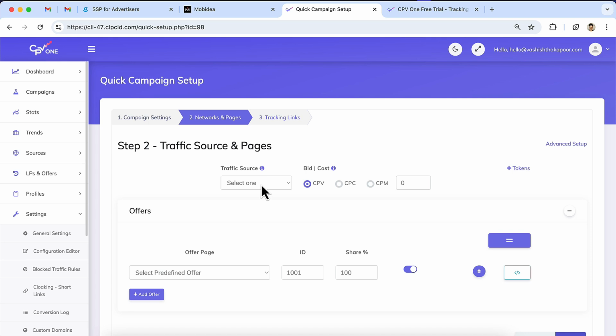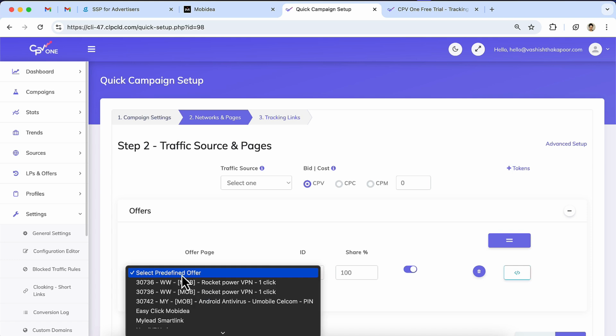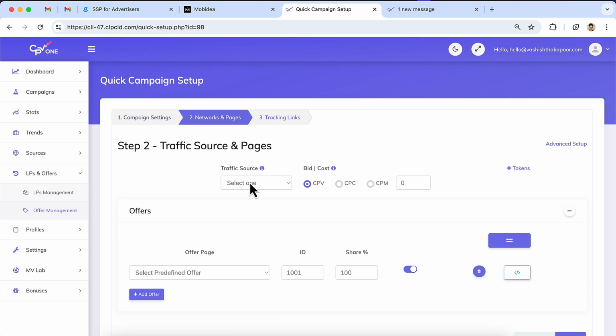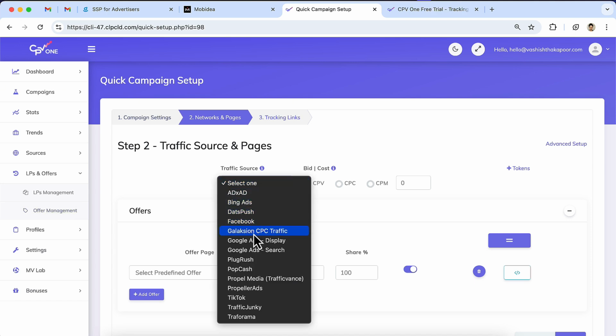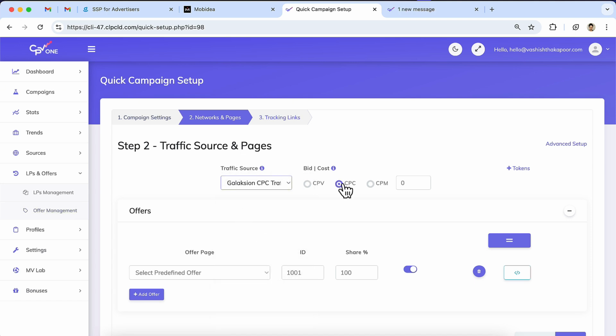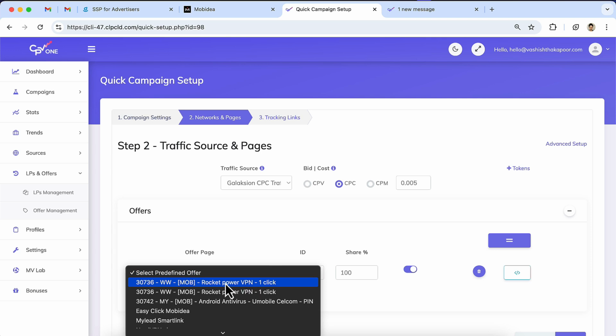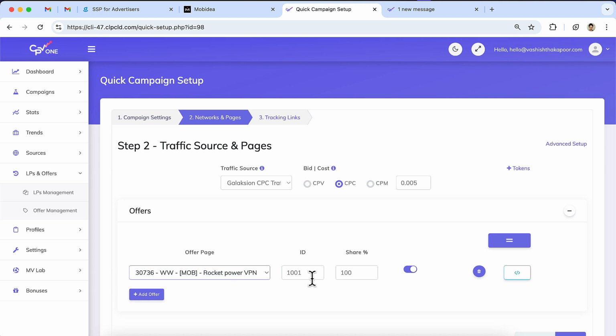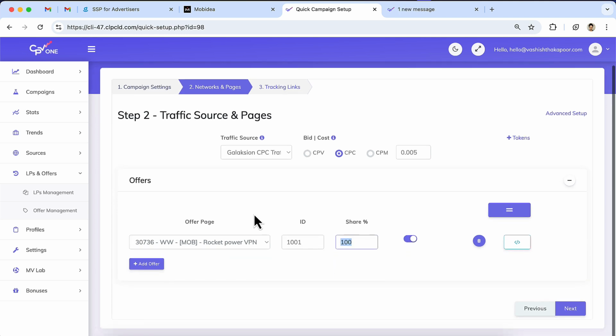Now you need to choose the traffic source and the offer for proper tracking. If you miss anything, the tracking will not be proper. So first choose traffic source, which is Galaxian CPC traffic. Then choose my bidding type, which is CPC. For now I have to type my CPC bid for proper costing and revenue tracking, basically the ROI tracking. Now I'm choosing the offer I added.